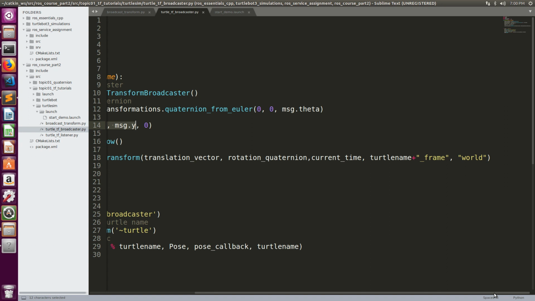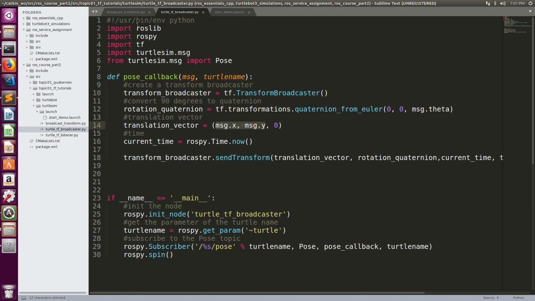Okay, for now, what we have done with this? We have created a frame attached to the robot. Okay, and what is the transformation between the robot and the world frame? XY as a translation and theta as rotation. Of course, here we have to convert theta to quaternion. Okay, شوف الكود هذا هو نفسه. You have understood this one.